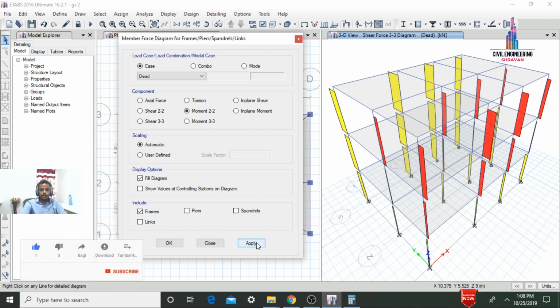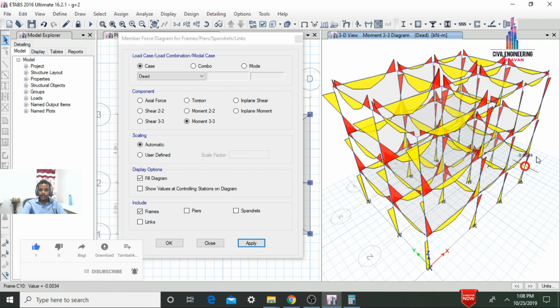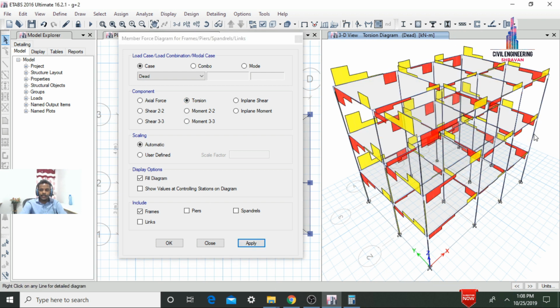Moment 2, click on apply. So this is the bending moment diagram which is related to your x direction condition. Moment 3, click on apply. So this is the bending moment diagram which is related to your y direction condition. Select your torsion, click on apply. So this is the building torsion due to the presence of your dead loading condition.